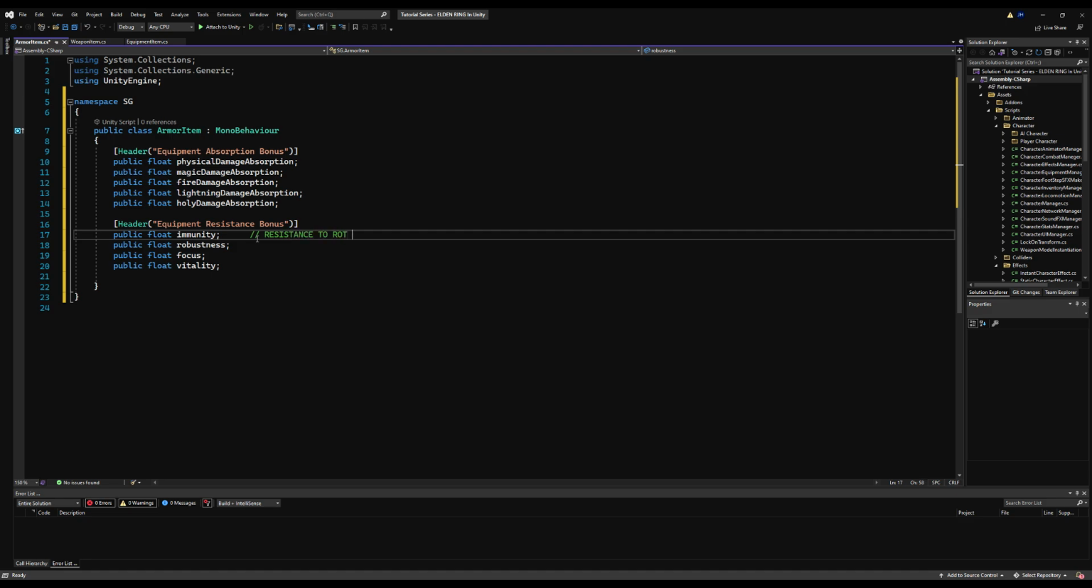So I'm going to make comments here now. Yeah, I'm checking it here now. It is immunity is resistance to rot and poison. And then robustness, I'm just going to say, is your resistance to bleed and frost. And then your focus is your resistance to sleep and madness. And vitality is the resistance to the death buildup or death curse.